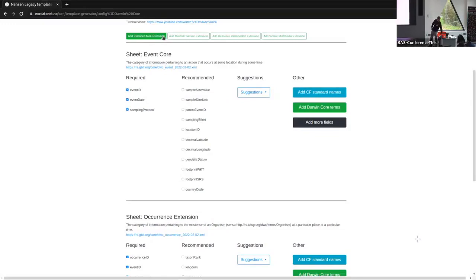So what you have here is multiple sheets, one for each CSV file, or core and extension in Darwin Core terms. You have the option to add further extensions if you like. And we have requirements and recommendations for what should be included for each core and extension. It's actually quite difficult to find within the Darwin Core community what is required for each core and extension. You have to do quite a lot of digging, so providing the users with this up front really helps.